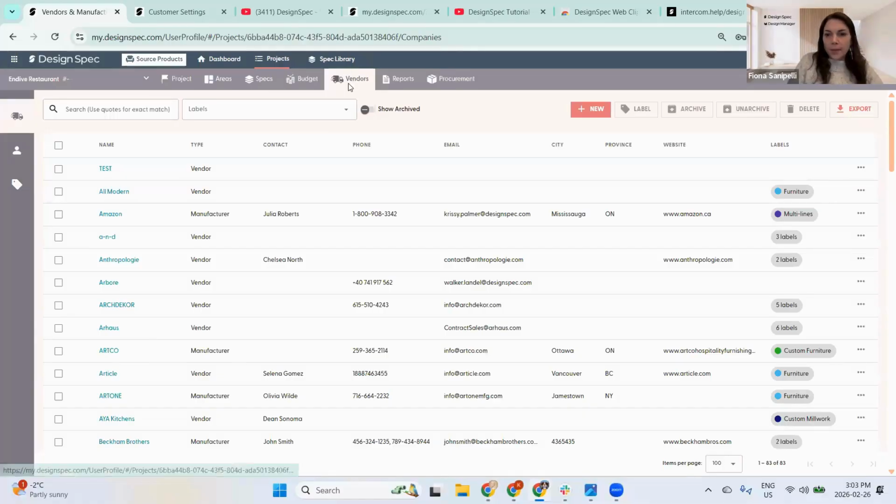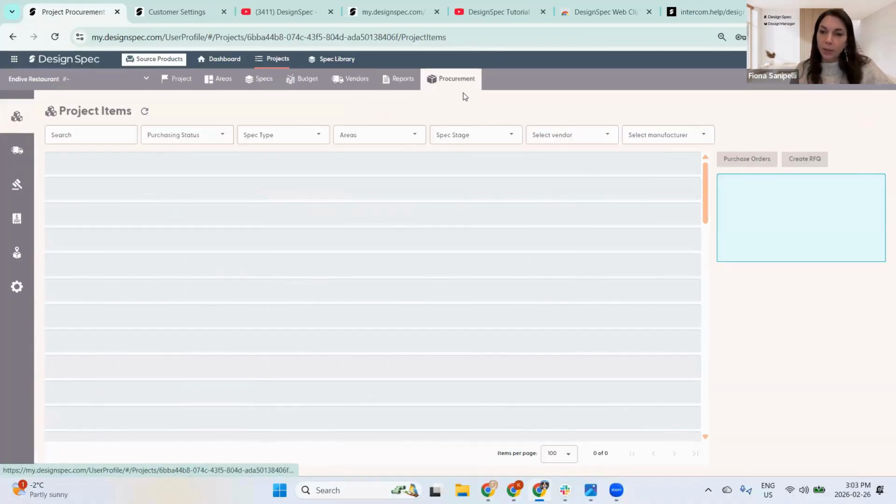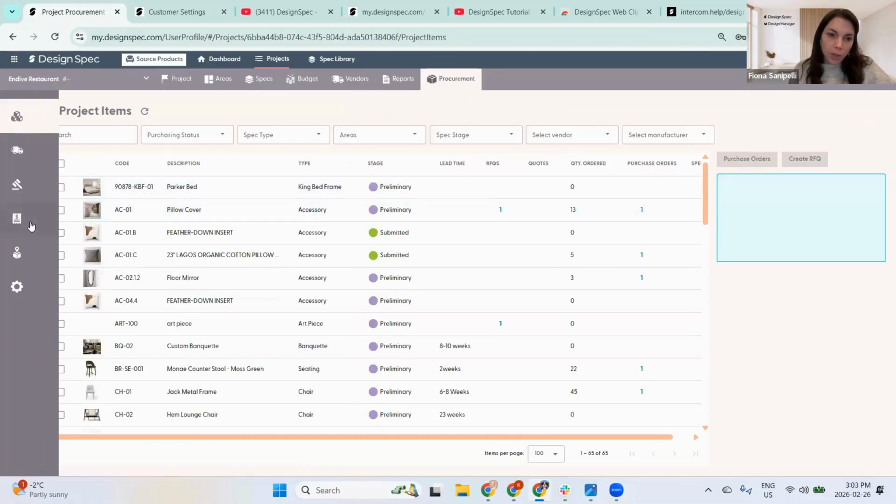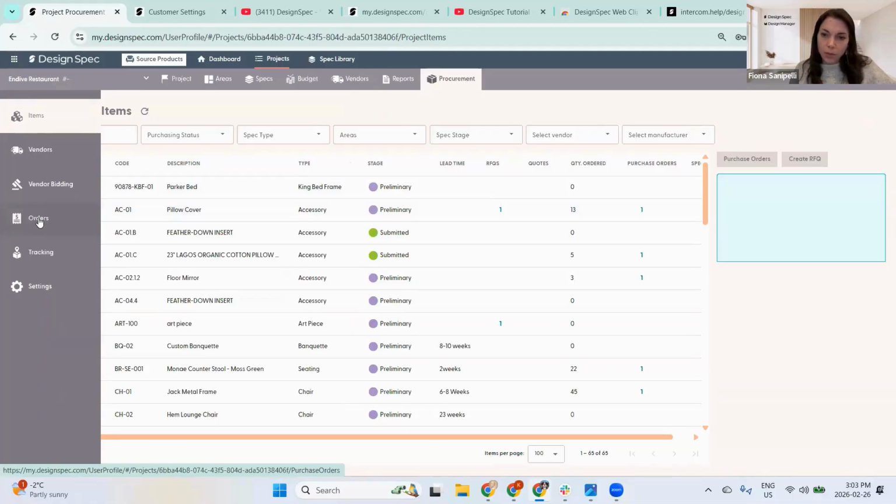Great. So someone's asking how to send an order to a vendor. If you are creating a purchase order, you would download it from here and then email it to the vendor. But Chrissy, do you want to show how to do an RFQ, which would be a request for quote? A request for a quote from a vendor can be sent directly through DesignSpec.